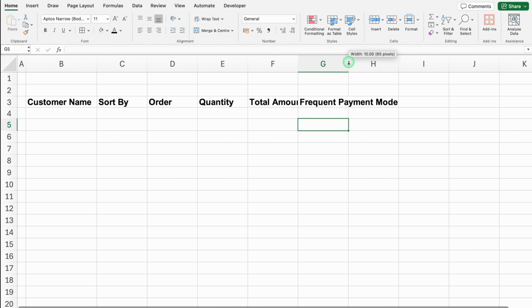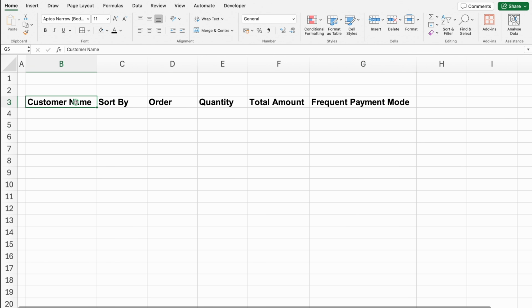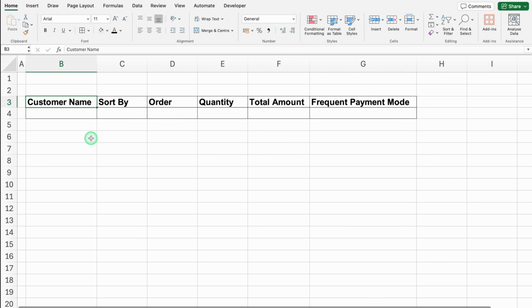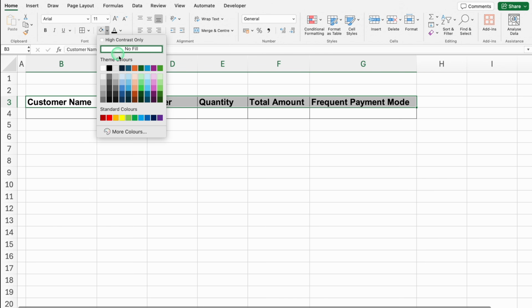We'll adjust the column sizes. We'll click on customer name and select the next cell also. We'll select till the end and create borders. Now I'll click on customer name, press Shift Control right arrow key, and change the cell color.